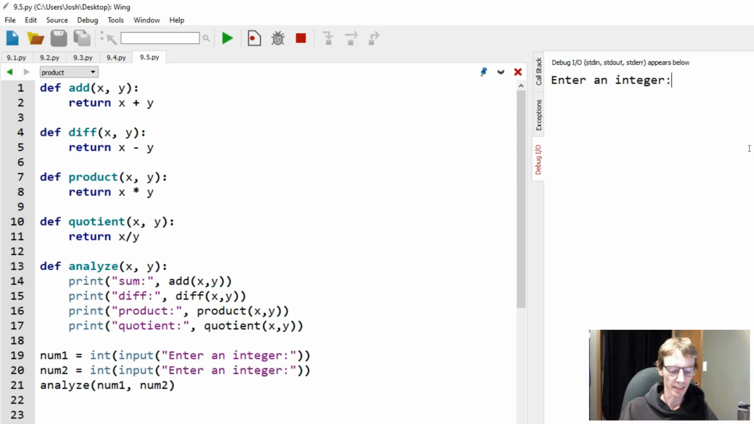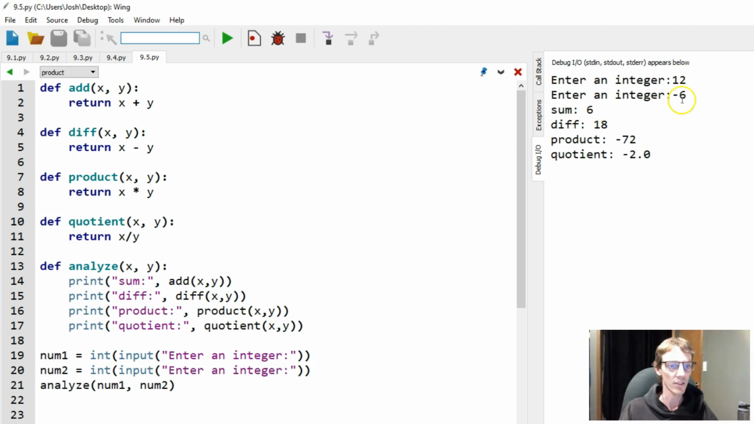Now I didn't have to enter it just like that. Enter an integer, I could enter maybe like 12 and a -6. So their sum is 6. The difference between them is 18. The product is -72, and the quotient is -2.